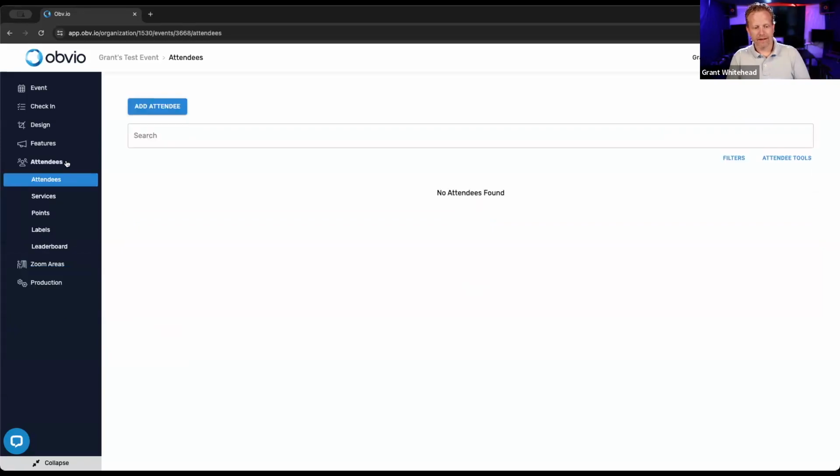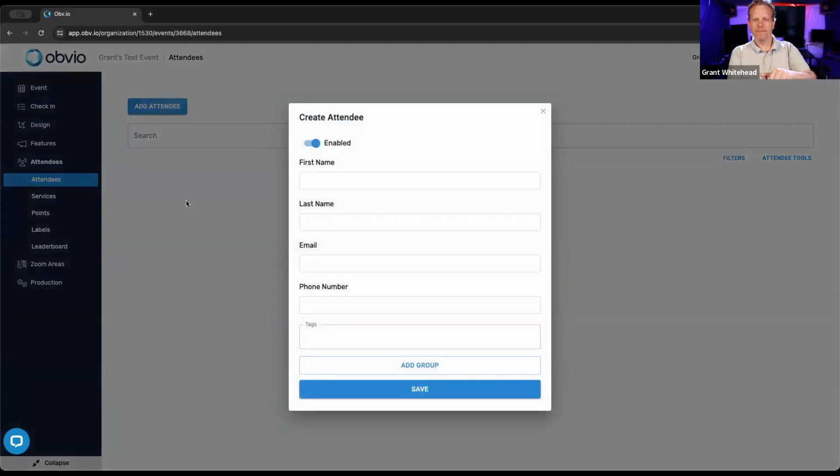All right. Another really key area is the attendees, because you really need to have your attendees in. We'll talk in detail about how you can get your attendees in, but generally there's a few different ways. You can manually enter them like this. You can import them through a CSV file, and you can do an integration, and you'll see that in a moment. You can integrate with other CRMs that will do that automatically. While I'm here, I'm just going to set one up.